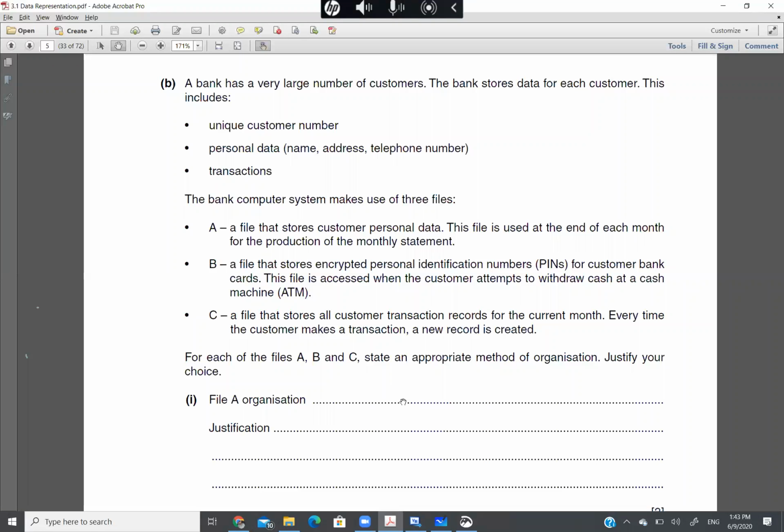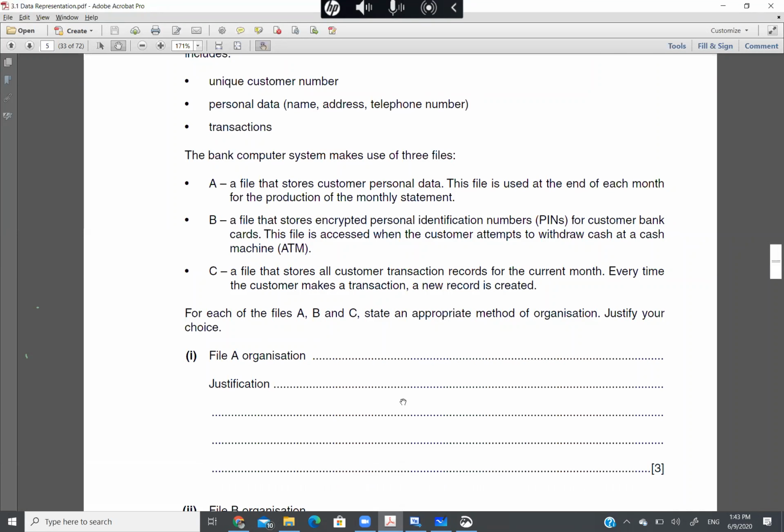B: a file that stores encrypted personal identification numbers, E-pins for customer bank cards. The file is accessed when the customer attempts to withdraw cash at the cash machine, ATMs. Guess what? What is a suitable answer for the second one?